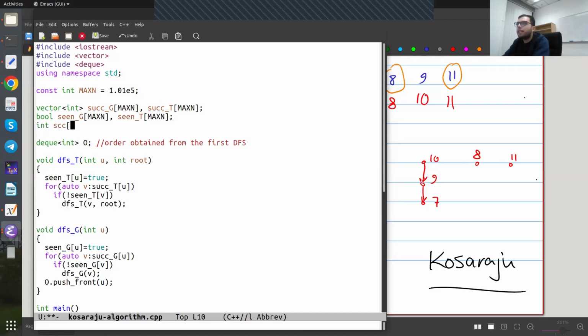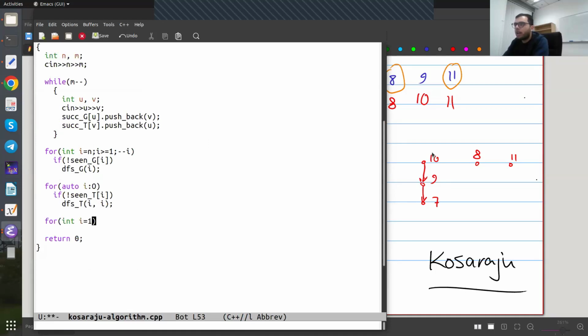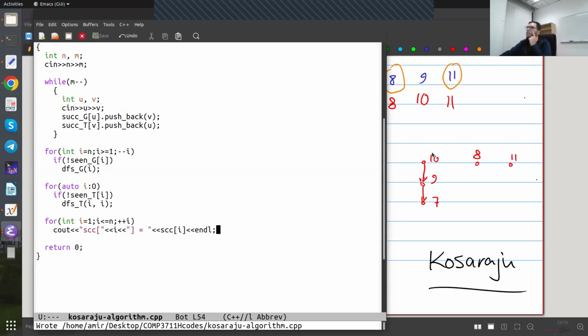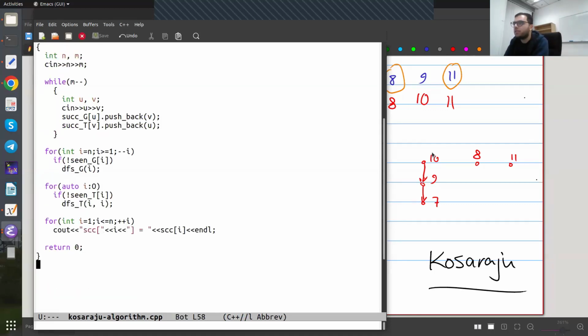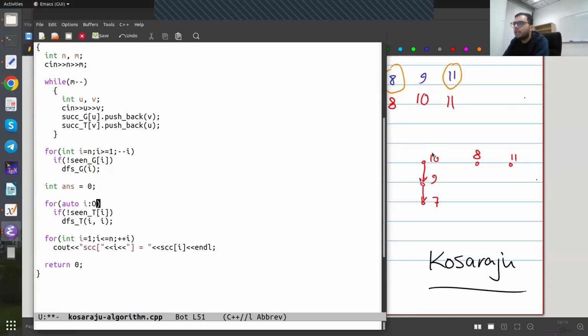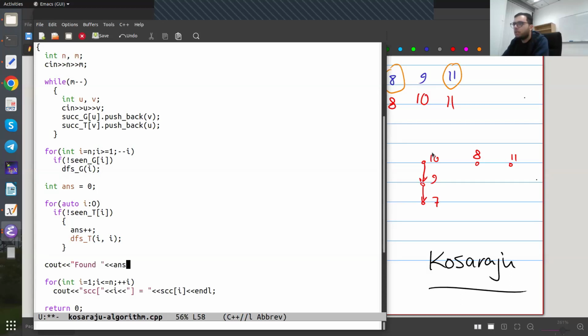Now, here's the thing. I can create my SCC list, max n, and whenever I see U, I say SCC of U becomes root. So this gives me basically this list. Okay, and finally, I can just say for every I from 1 to n, just write SCC of I. Now I could also just print them here instead of saving in the SCC. And if I just printed it here, I didn't need to pass the root. But it's your choice. You can code it in this way or that way. I can also keep track of the numbers. So let's say every time that I do a DFS in my tree T, I'm going to increase my answer. And so here I can say I found these many strongly connected components.